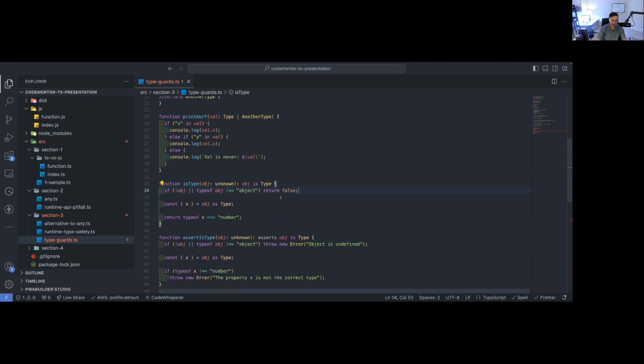With that in mind, we can construct our type guard. The first thing we're checking is whether obj is defined, or if it's not an object. If either of these conditions is met, we want to return false.